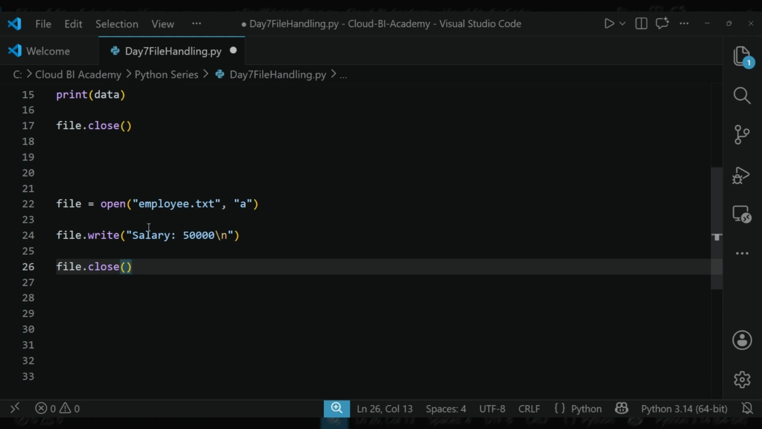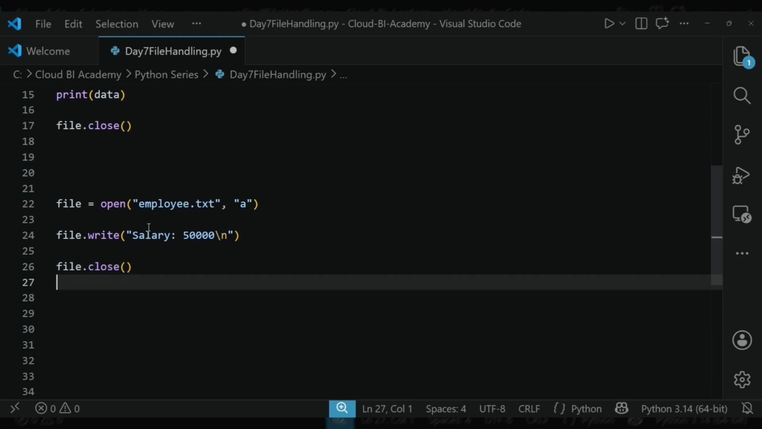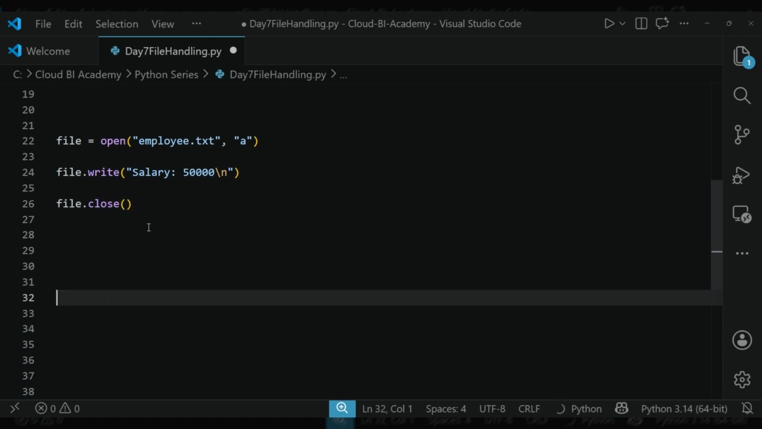In a real project, developers avoid manual close. Instead, we use the with statement. How do we do that? Let me show you.